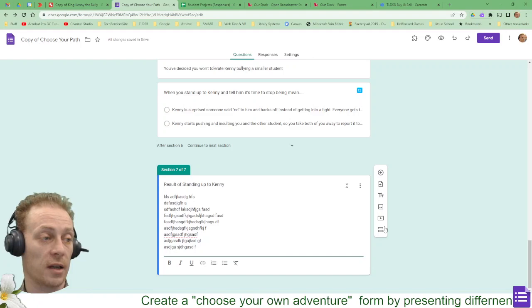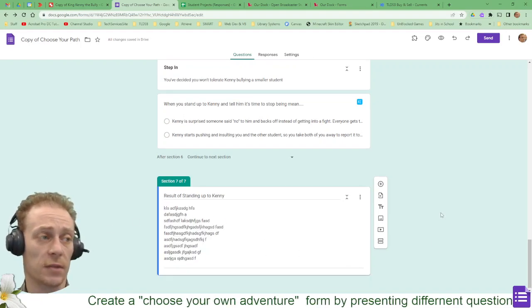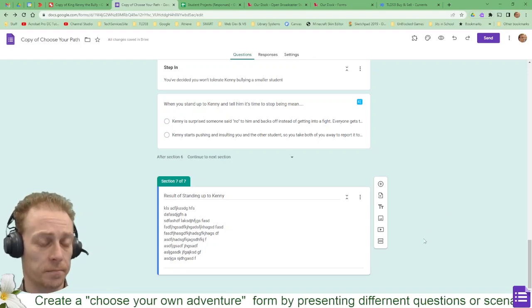Your choice, how you want that to play out there. And then after this section, it's done. There's nothing else to do. The form would get submitted basically.